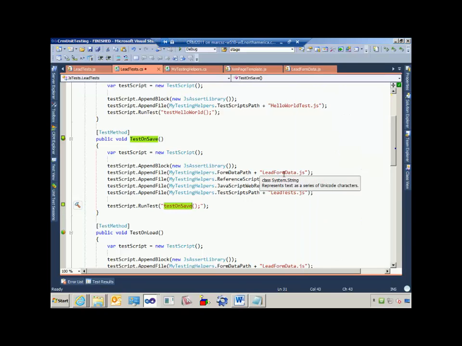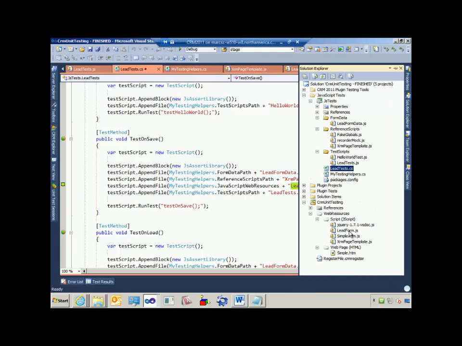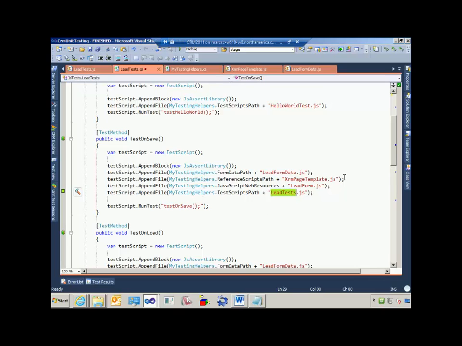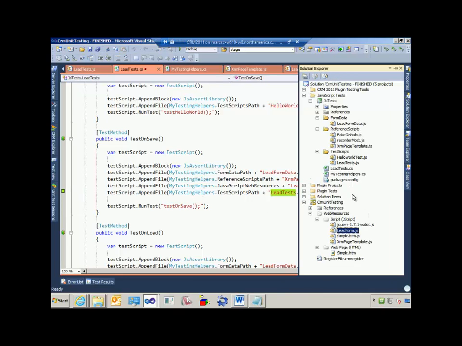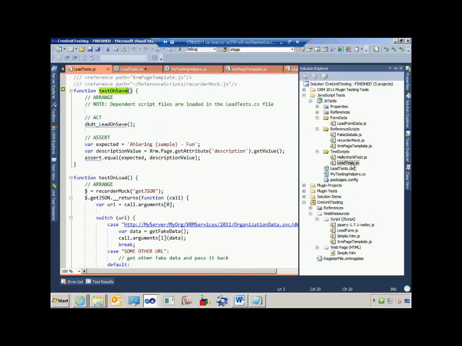So in summary, we've loaded up the test script class, or we've newed up the test script class. We've appended the Jas Assert Library. We're loading our form data. We're loading the XRM page template, which gives us that mock over the form data. We're loading the form file that gets deployed to CRM. And we're loading our tests JavaScript file, which actually executes the unit test, which is right here.